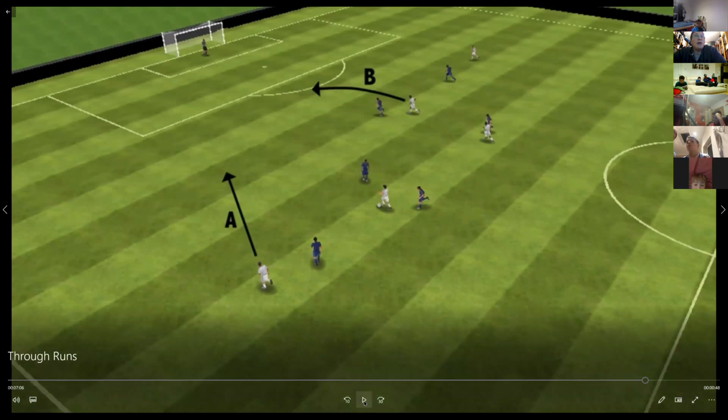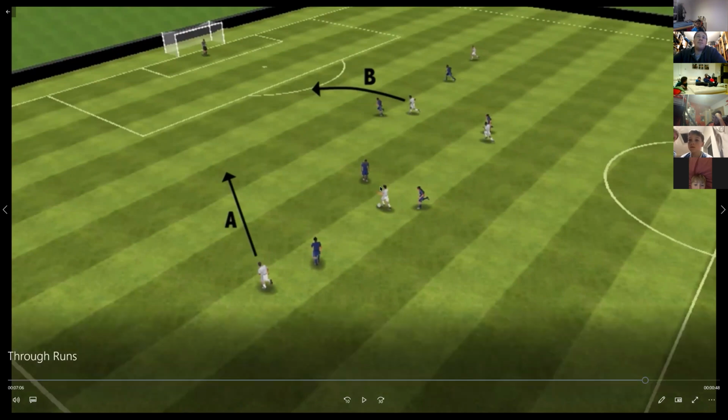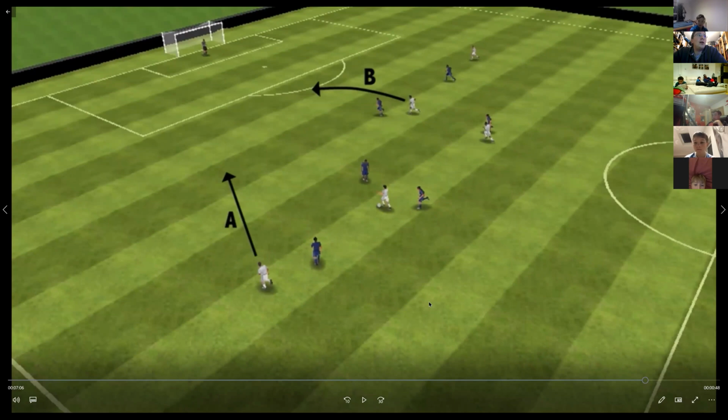So again here, we've got two options with the player with the ball. Which do you think is the best option? A. Why? Because it's an easier pass. With B, there's a player in front of him. There's more space. Yeah, A, you could just dribble it in.